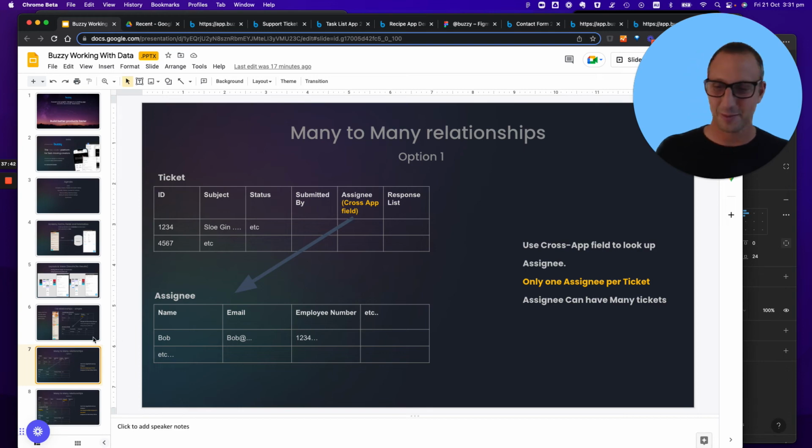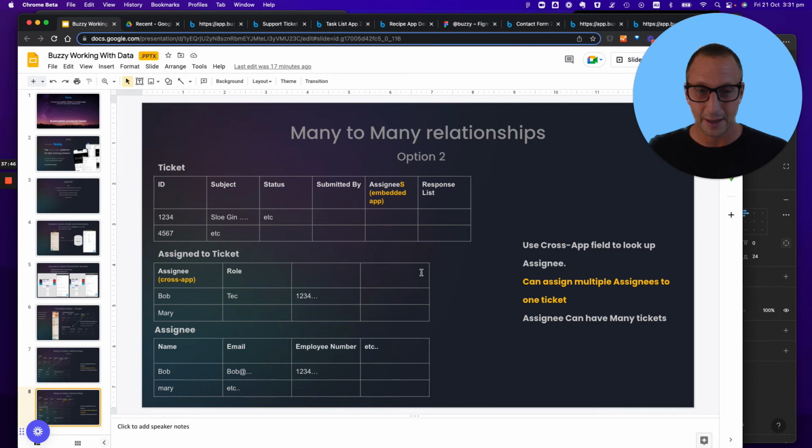Actually completely lost my train of thought there, and I apologize for that. But I just wanted to make sure that you're aware that you can create these many-to-many relationships.